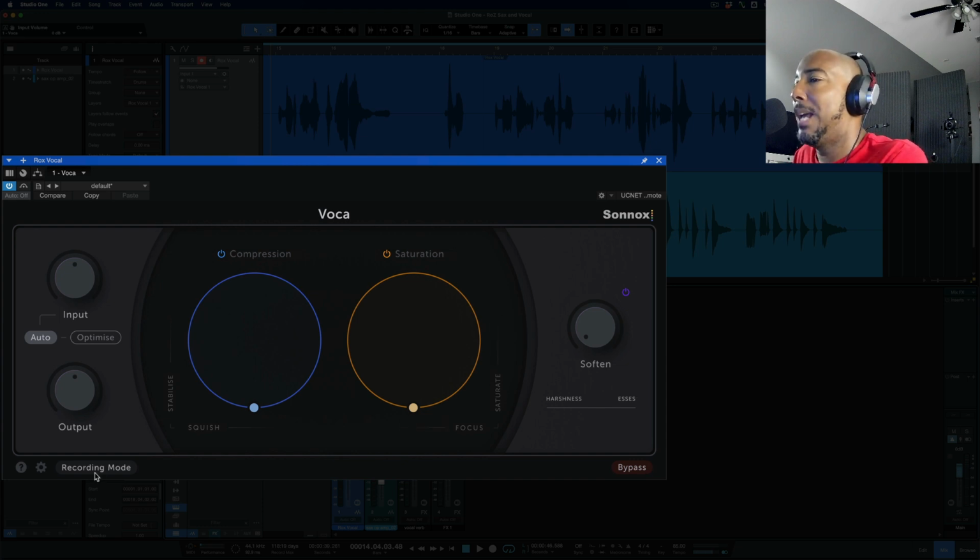But lastly, we have a record mode, and if you click this and put this into record mode, it's going to give you 0 latency if you want to track through this.